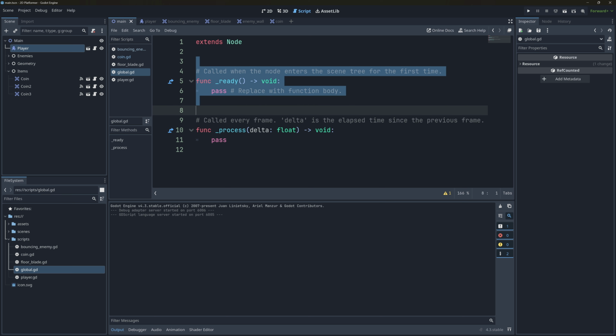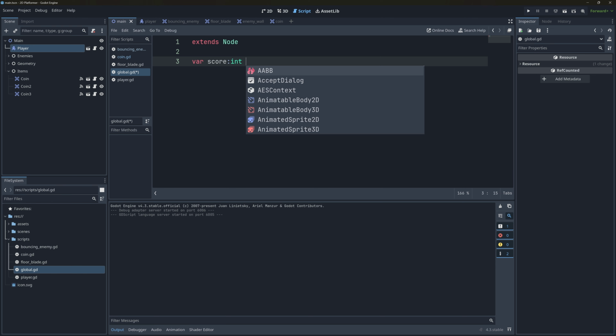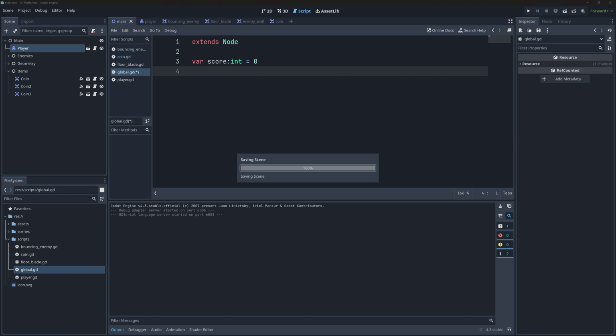We don't need any of this code in here. The only thing I'm going to do is create a variable, which I will just call score. And I do want it to be of type int. And I do want to start it off at 0. For now, that's all I'm going to do.